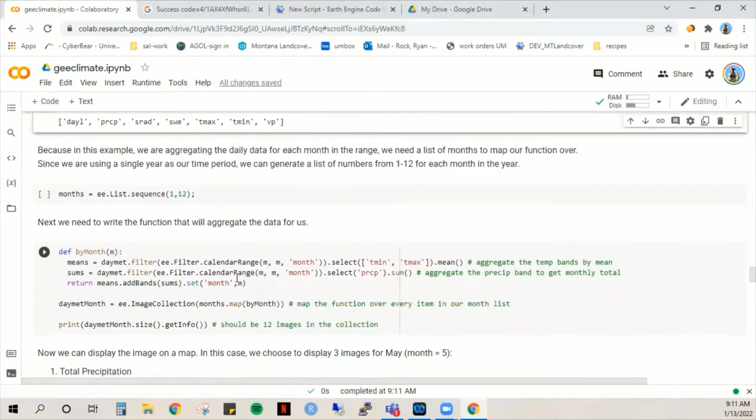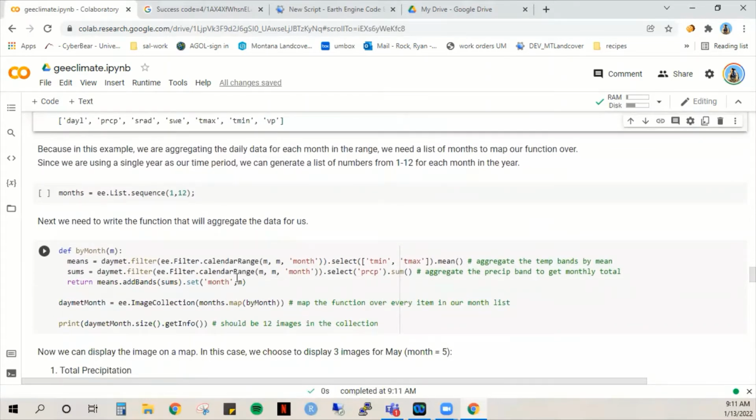And so in this example, we're aggregating daily to monthly. Again, we're going to use that same framework of mapping a function over a list of dates or a list of numbers. In this case, since we are trying to aggregate things to a monthly level, we just need a list of months. So there are 12 months in the year. We can just create this sequence from 1 to 12.